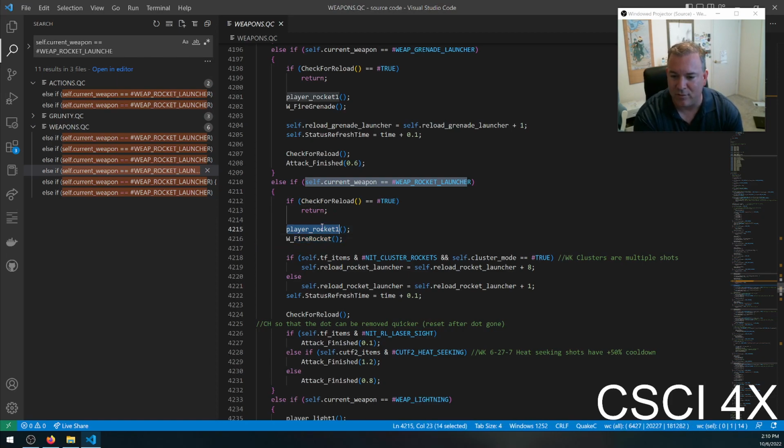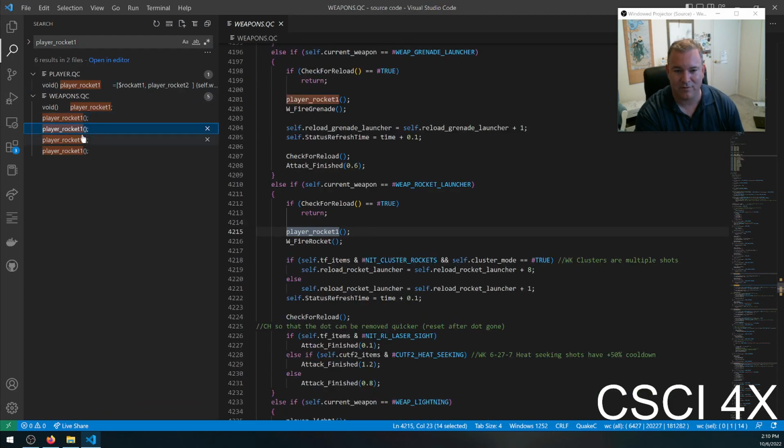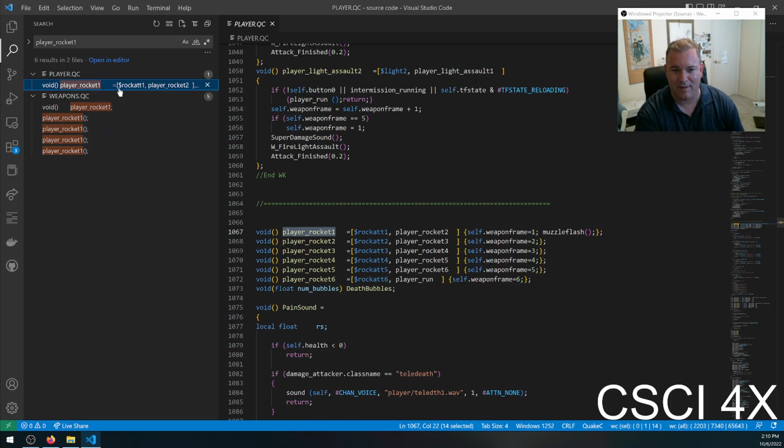So let's take a look at this one. Player rocket 1. Control-Shift-F. Watch what happens up here when I hit Control-Shift-F. Bloop, comes up there. And you can see that a couple different places are calling the function, but only one place is the function. And QuakeC is very similar to C++, if you've ever coded in C++. It's not C++, but it's pretty similar. And most of the stuff you can pick up from it without actually needing to be taught QuakeC.